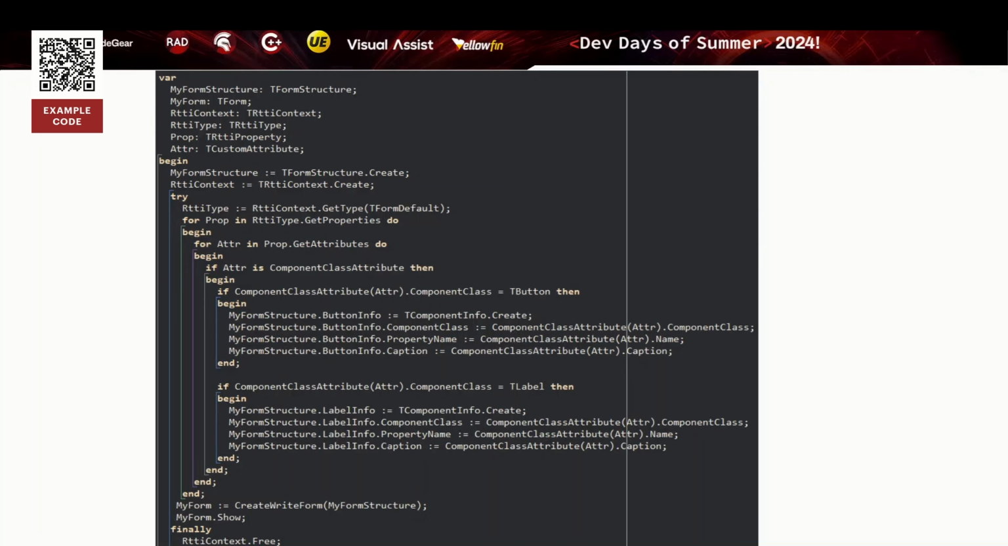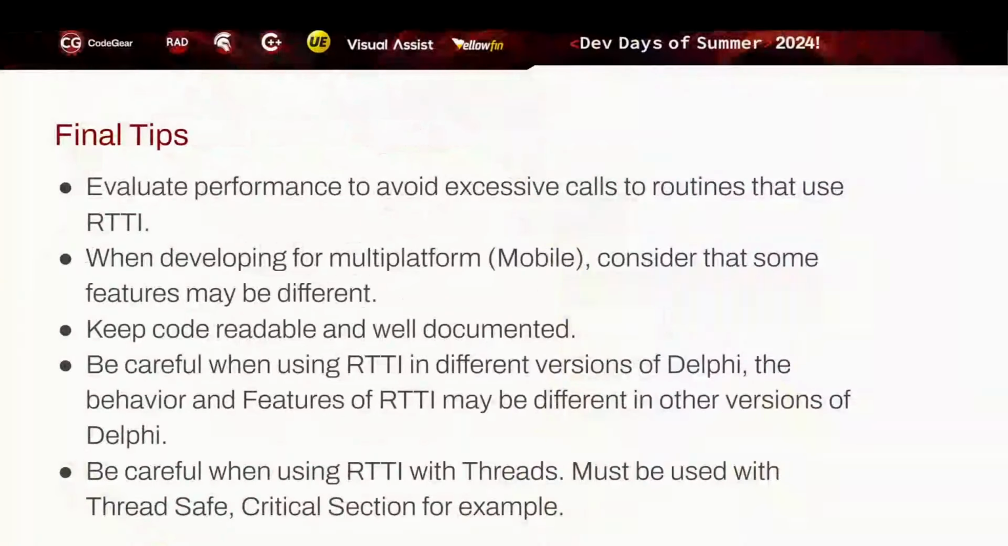It can be tricky if you don't have the documentation and specification of these routines. So be careful, okay? Keep the code readable and well documented. It's your routines with RTTI, it's going to be okay with that.